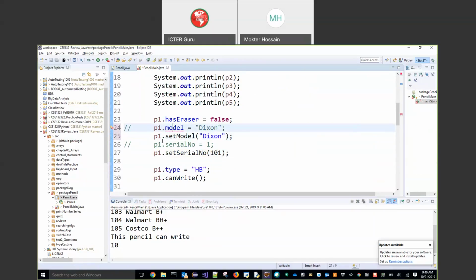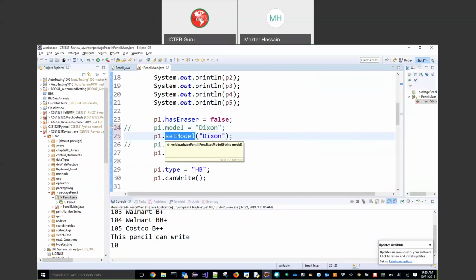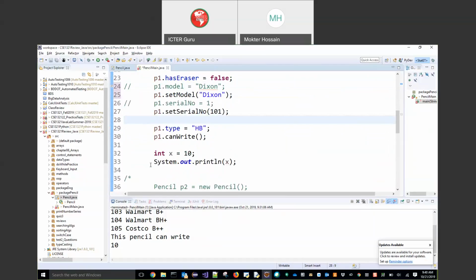Okay, so far we learned how to use the setter method. Then how do we use the getter method? It's easy. For instance, if I want to display, if I say get model, what is my model?